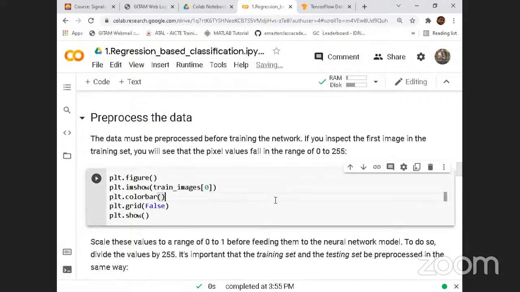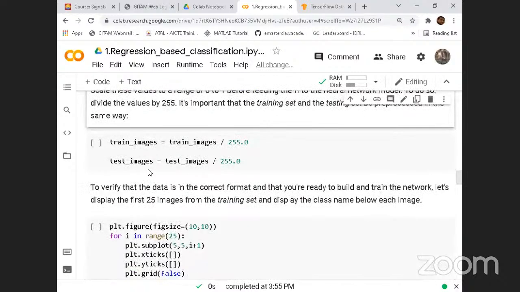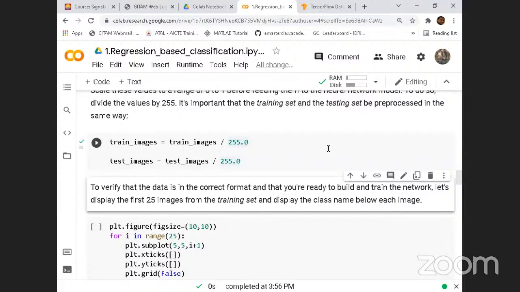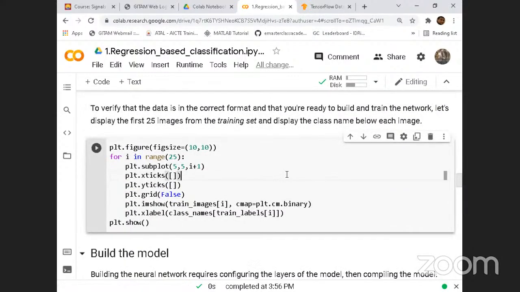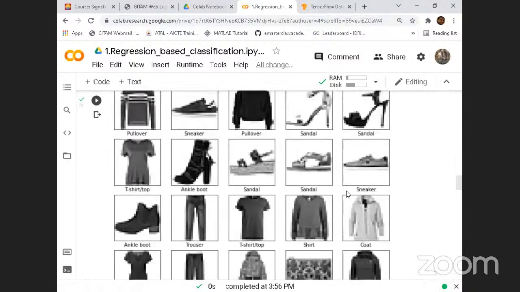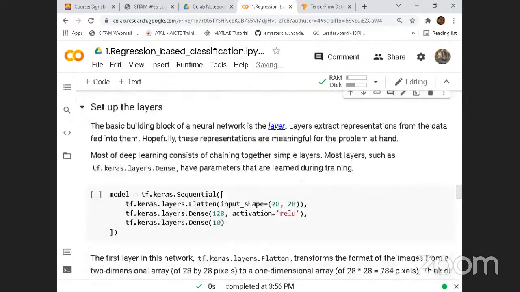Let us plot those images. One image. I said whenever we read an image, it will be in BGR format. That's why it is like this. Okay. So train images divided by 255, because it is a grayscale image, we need to normalize. Again showing, now this time with cmap binary. These are grayscale images, no color.